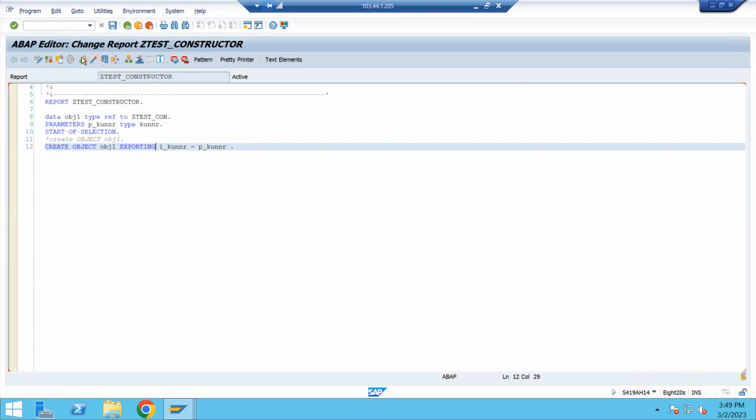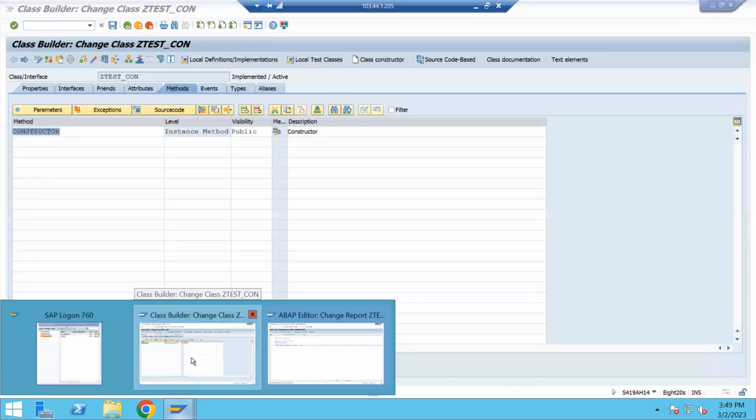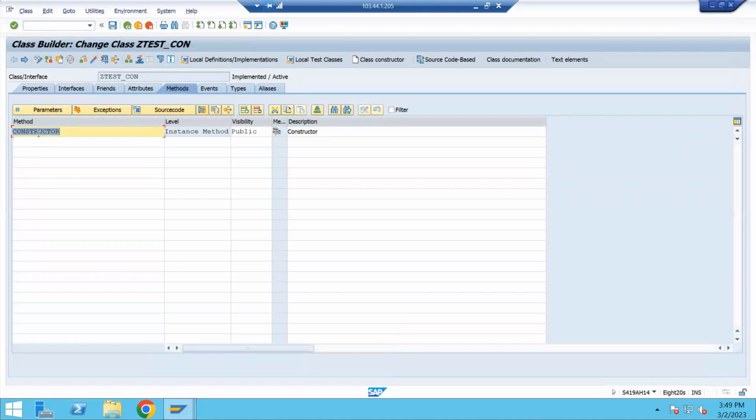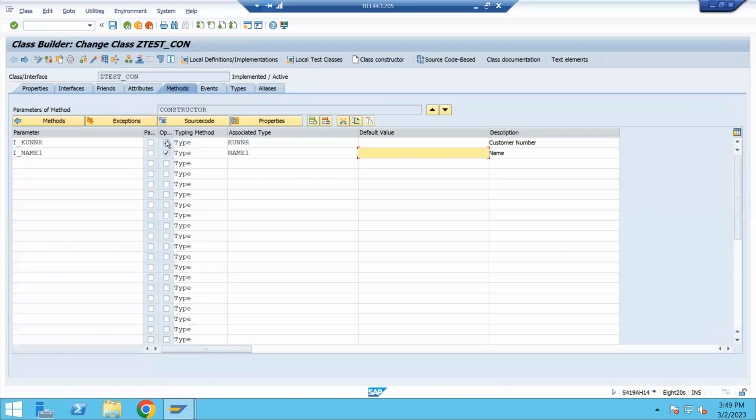Now let me check it here. One more thing: what is going on here? This is the constructor, right? Now click on parameters. Here this optional I have taken, I am deselecting it. Save it, activate it. It is activated, which means these two parameters are mandatory. Without passing a value, it will not accept and will throw an error. So this is a mandatory parameter for this constructor method.